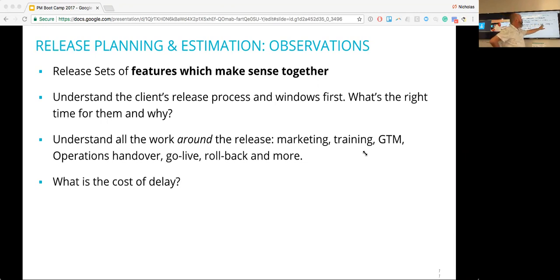You need to know when, for example, if there's advertising booked in, you would want to put that on your release plan because people are going to need to know what you're going to be advertising, what you're going to be promoting. If there's training and go-to-market activities, you need to think about those. The fact that you can release a feature is very different to people being able to use it.